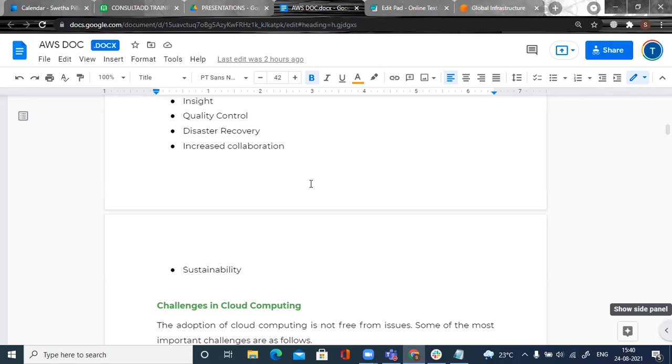Disaster recovery, or quality control, are points which can be spoken of in terms of many services. It's more like a general point, so I'm not going to give reasons for them. Just understand that it's an overall way: for every service you can find these kinds of points being showcased in each of these cases.